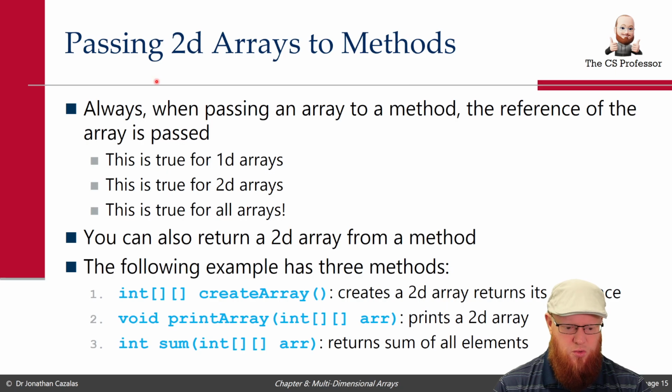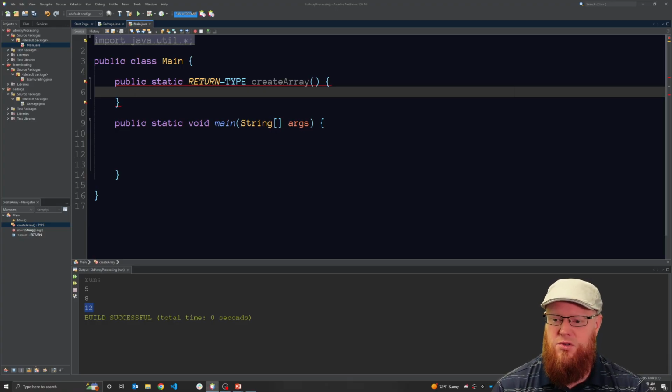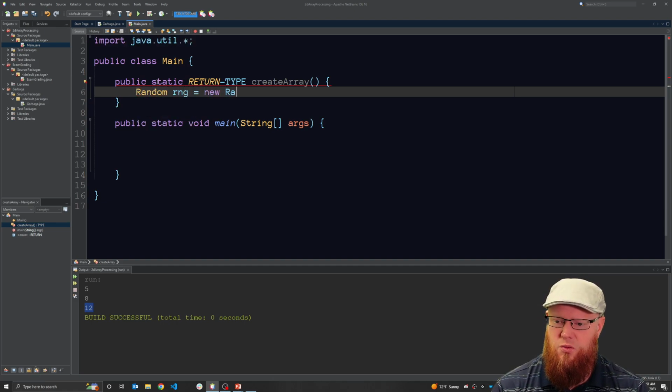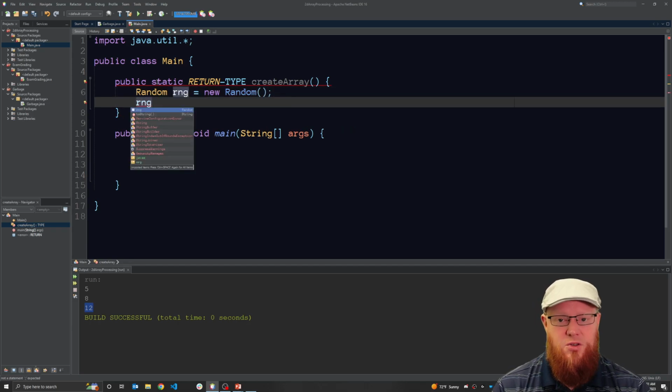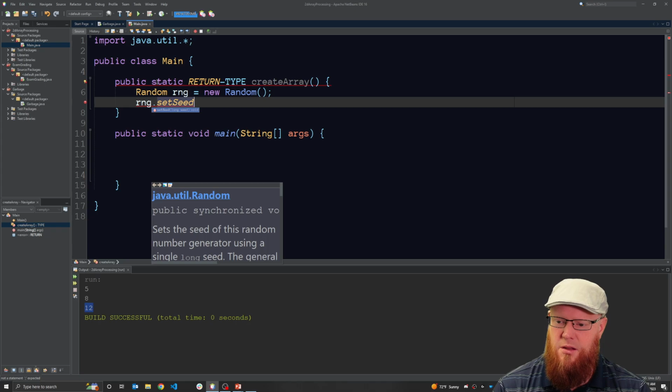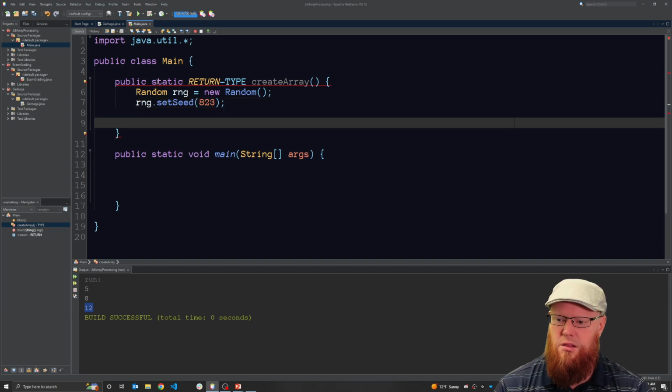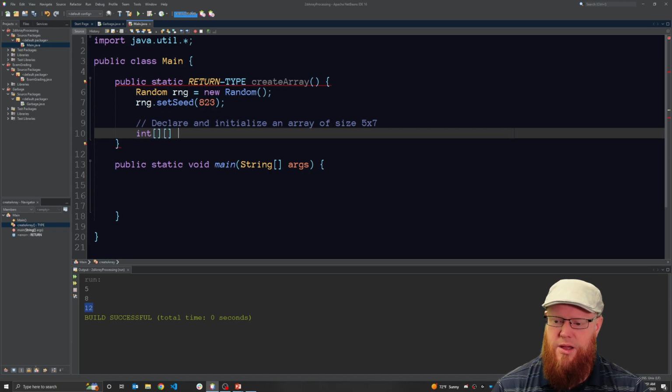And we want to create an array, and this will be of random values. So we want to make a Random RNG equals new Random. And let's go ahead and set the seed so we'll have the same numbers. RNG.setSeed. Let's pick the value 823. Sure. And let's now make our array. So declare and initialize an array of size what? How about we do a 5 by 7? And so now int bracket bracket arr equals new int 5 rows by 7 columns.